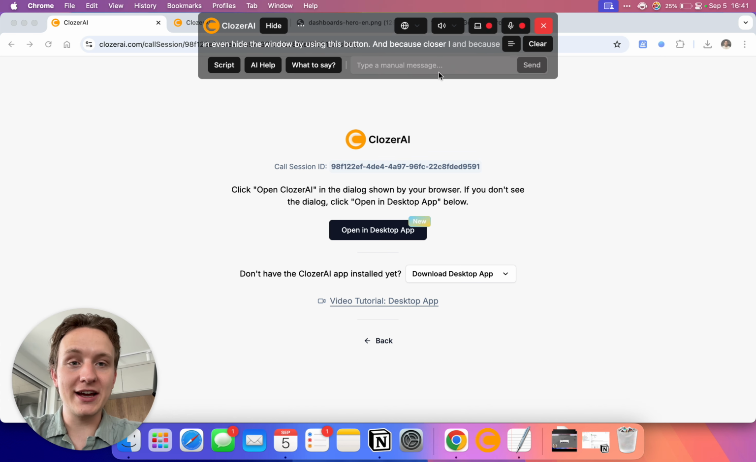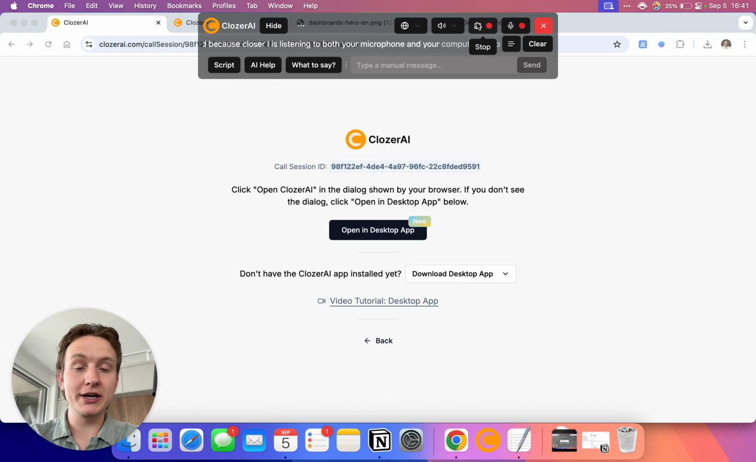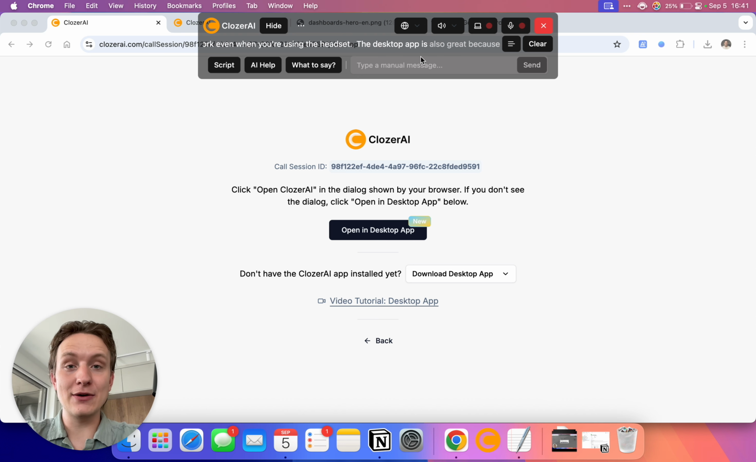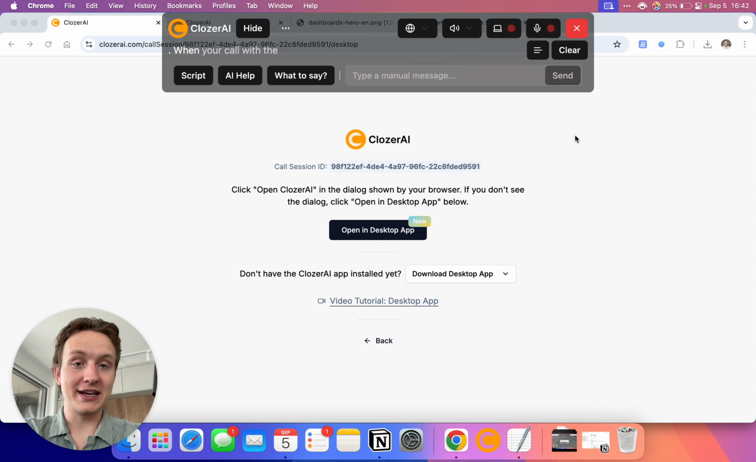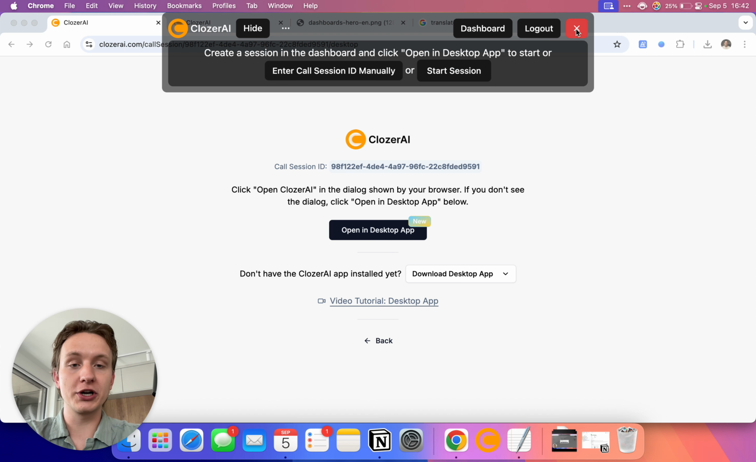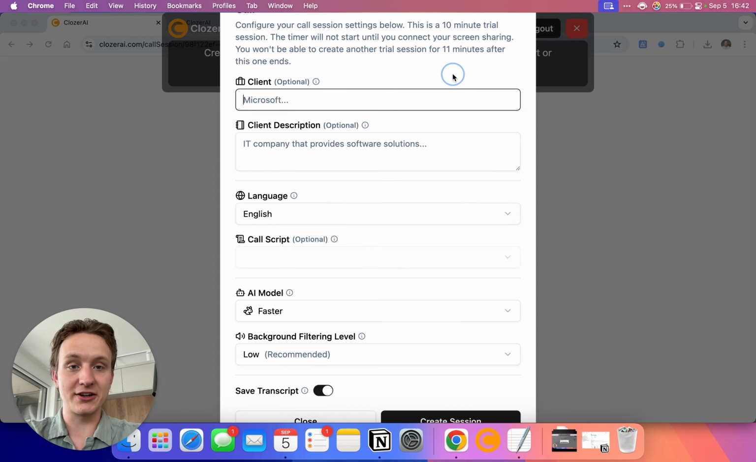And because Closer AI is listening to both your microphone and your computer audio, it will work even when you're using the headset. The desktop app is also great because it allows you to switch between sessions really quickly. When your call with the prospect number 1 has ended, you can simply close the session by using this red button in the top right corner and then start a new session by clicking the Start Session button.